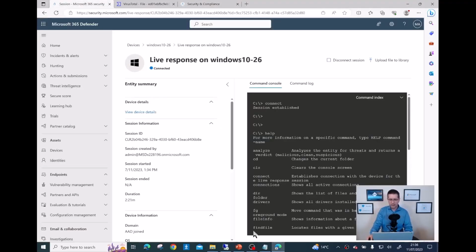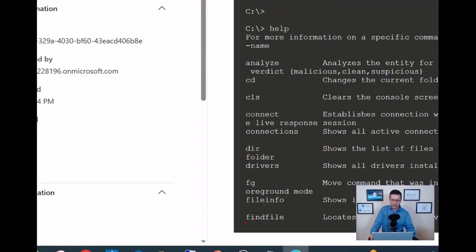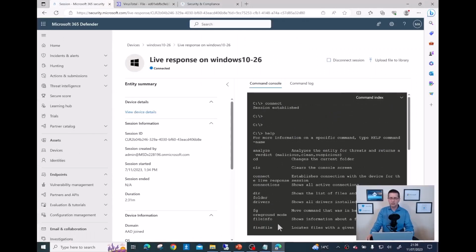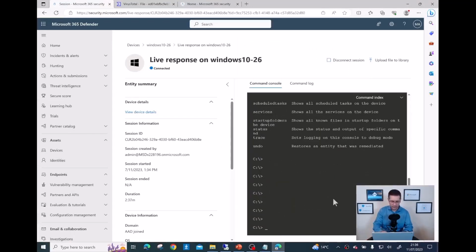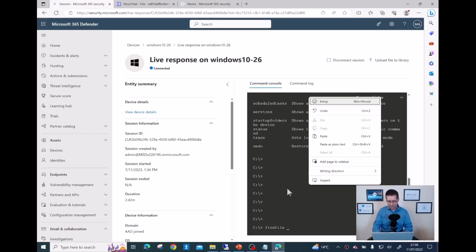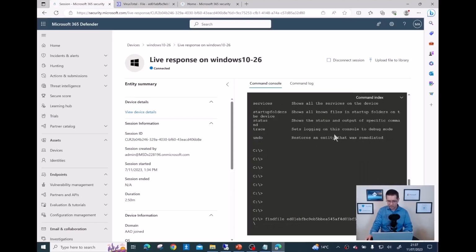Now if I go back to my live response, I'm going to use this command in here, called find file, and then I can specify whatever the payload or the malware was, just to make sure that file is not in the system anymore. Find file, and then hopefully I can paste in here. Let me see. Paste. Oh yeah, there you go.